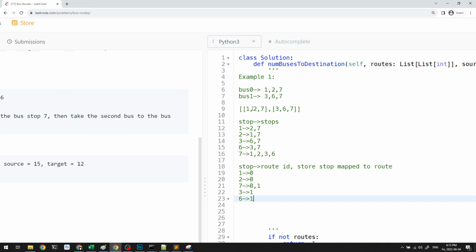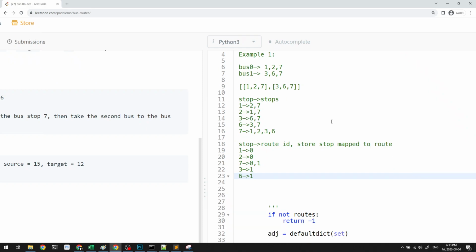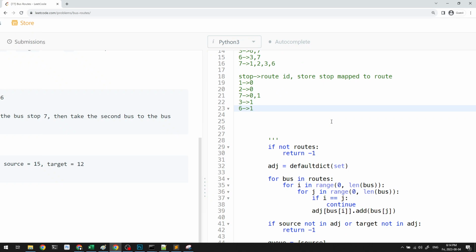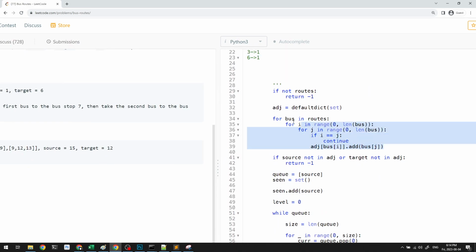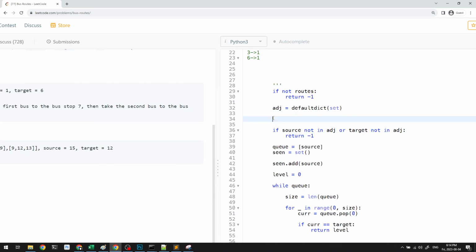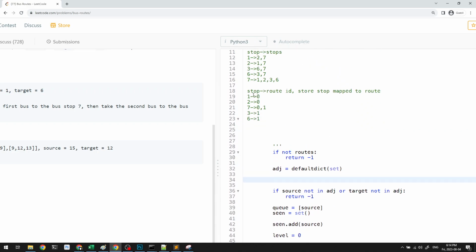So let's think of the problem in terms of this. Luckily, we don't have to modify a lot of things, and this actually turns out to be the best approach here. First thing I have to do is erase this, because I have to create my adjacency list differently. So how will I create it differently? Well, I now need to map the stop ID to the route that it's part of.